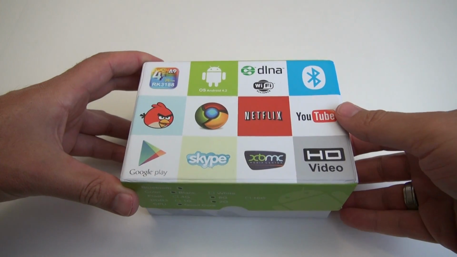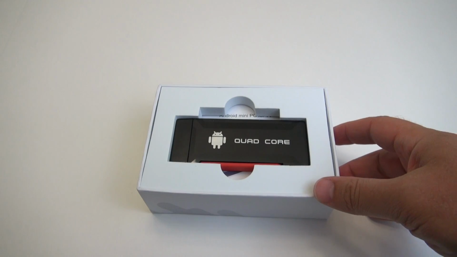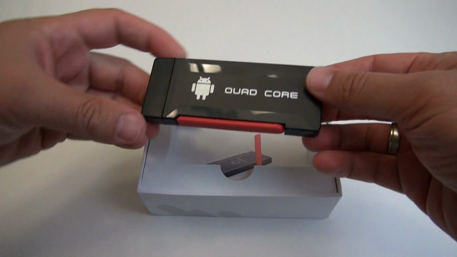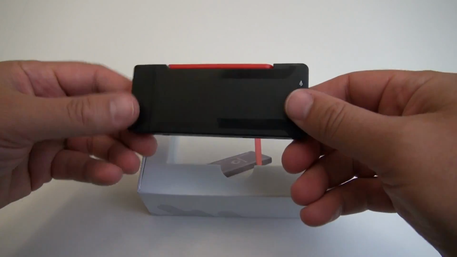Aw yeah, Rivers here with some cool tech, and today I want to show you the T518 quad-core Android mini PC. First, let's take a look at what comes inside of the box.